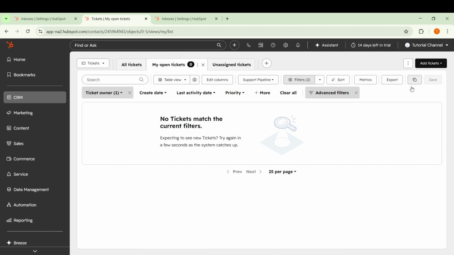Finally, click Save to apply your changes. Always make sure you save before leaving the page, or your updates will not take effect. That covers everything you need to know.